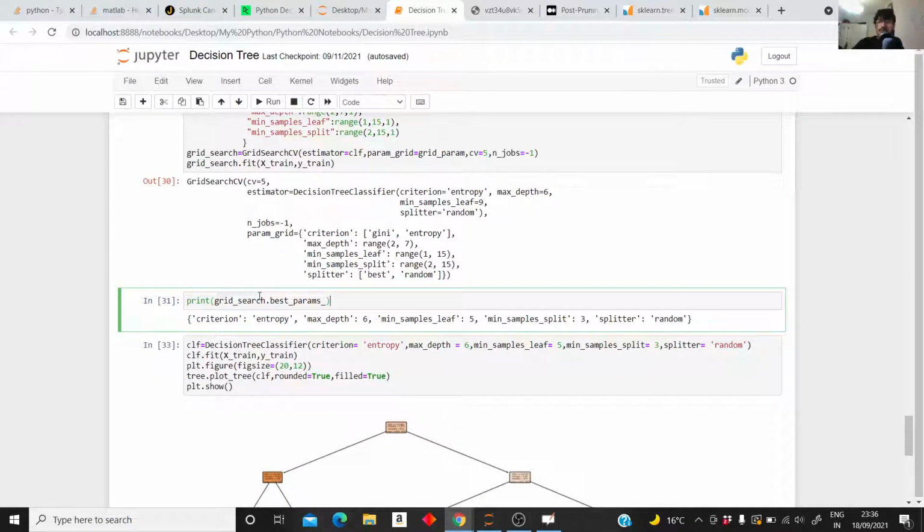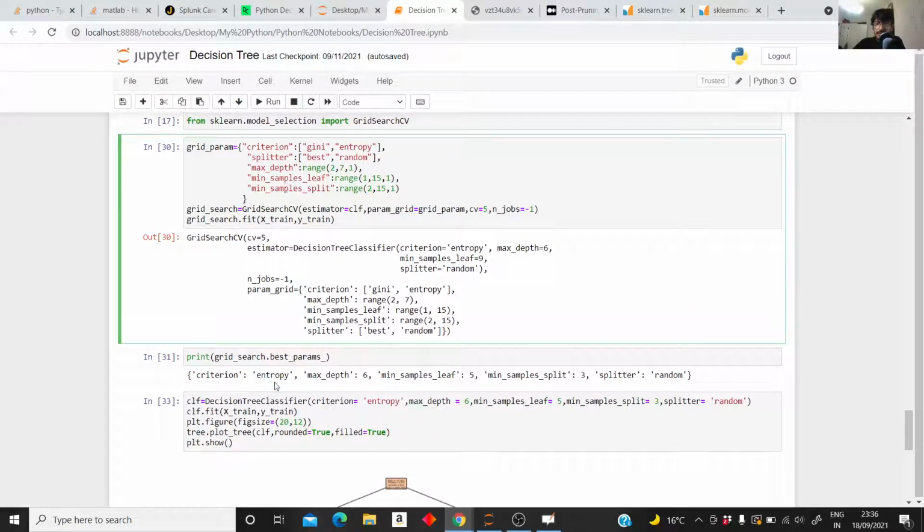Now, after running GridSearchCV, you simply print the grid search variable dot best parameters. It will give the best parameters: criterion entropy is the best, and the range is from 2 to 7 with an interval of one, that is 2, 3, 4, 5 and 6. As I said, 7 is not included in most cases in Python, the upper limit is not included. Similarly, this ranges from 1, 2, 3 up till 14, because there is an interval of 1 in between. And similarly, this ranges from 2 to 14, because the upper limit is not included.